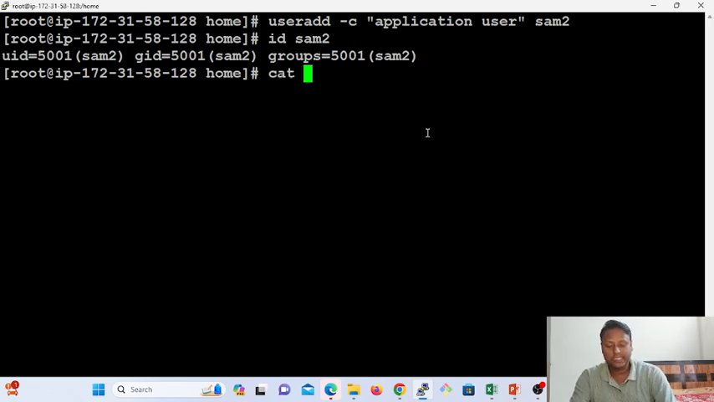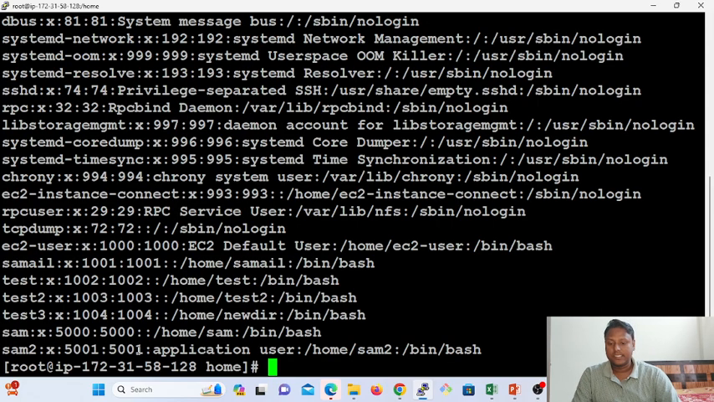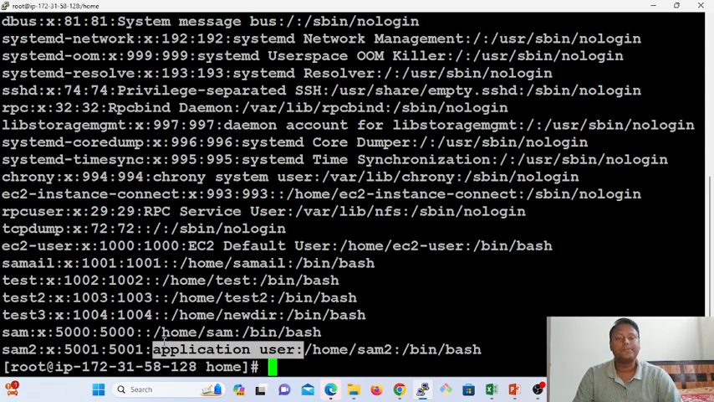Now if I'm checking etc passwd, see here this comment section came into the picture. From here I can identify whether it is an application user or a database user. So this is the really good part. This is an application user. I have just commented it because of that.